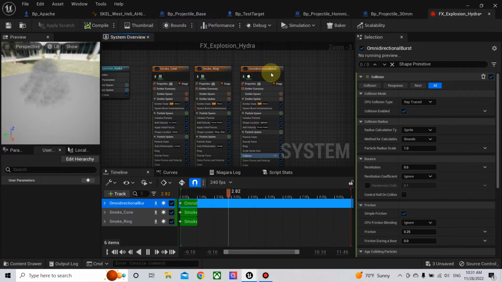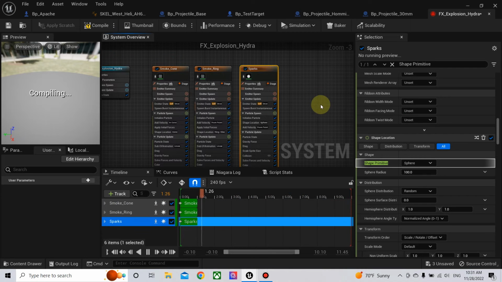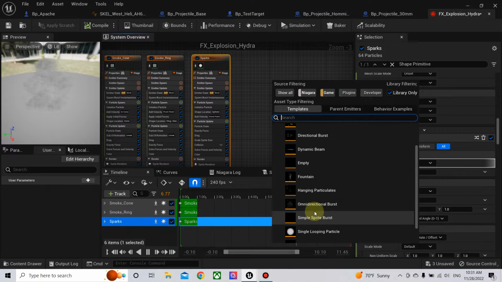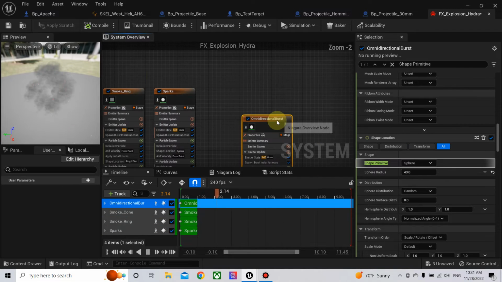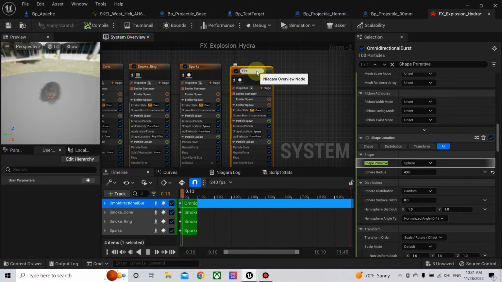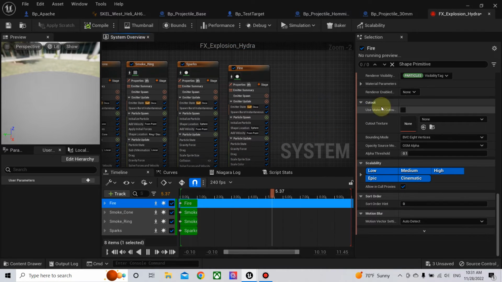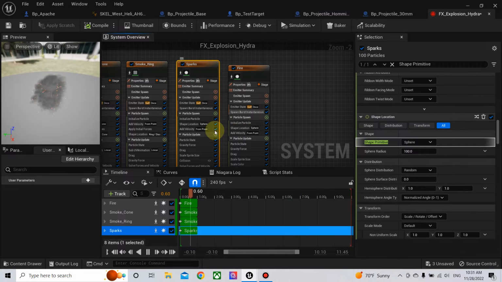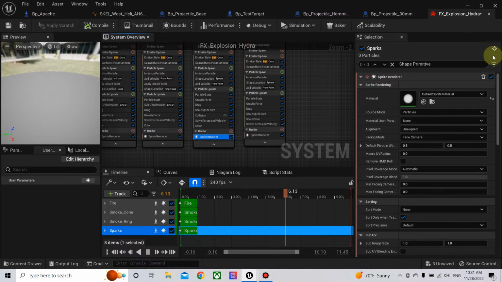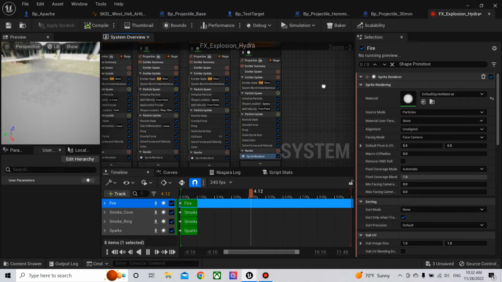I think it looks cool. Now let's add the explosion. Let's call this sparks. Also the same as the omnidirectional burst. Call it fire. Now also we need the... in the spark we didn't need a texture. We use the default sprite material. Now we need to change this in the fire.